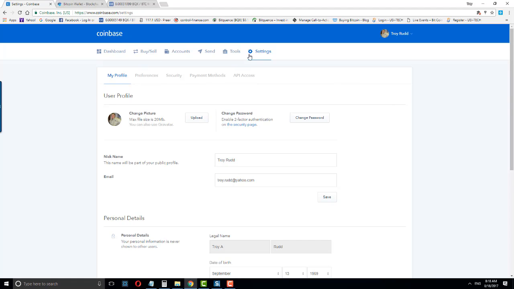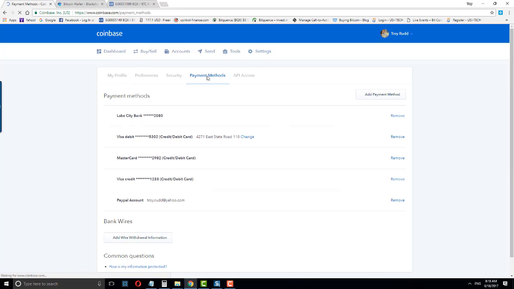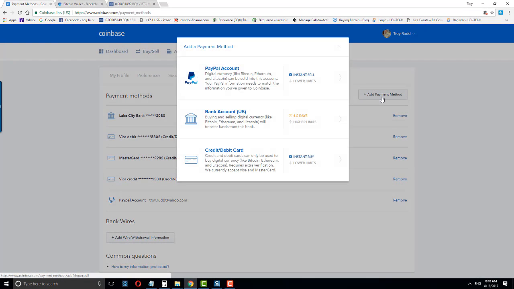And that's also under settings, and it's a couple tabs over here, my payment methods. Click on payment methods, and you can add a bank account or debit cards or credit cards or even a PayPal account to purchase Bitcoin, Litecoin, or Ethereum here on Coinbase. So you're just going to click on add payment method, and it's going to give you kind of the pros and cons of each method.